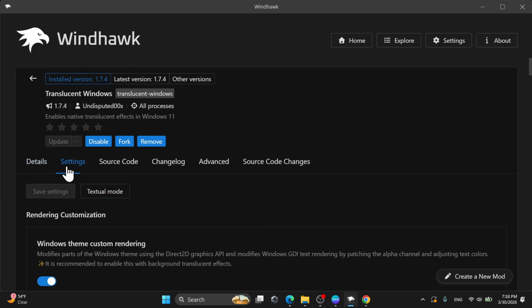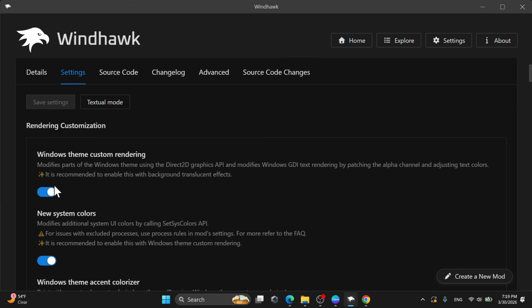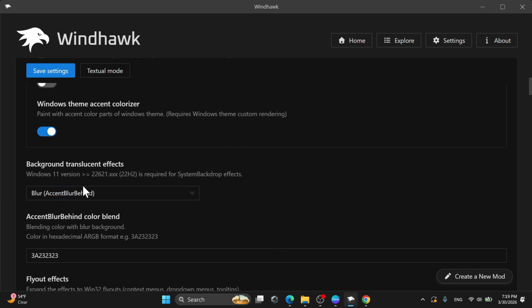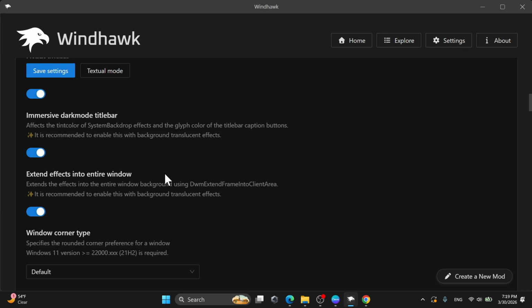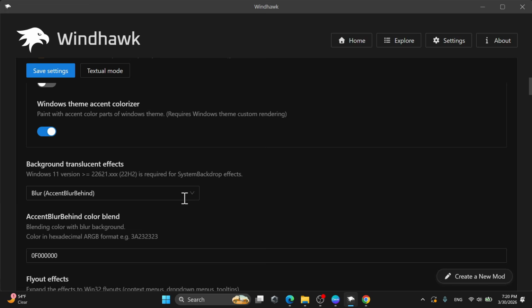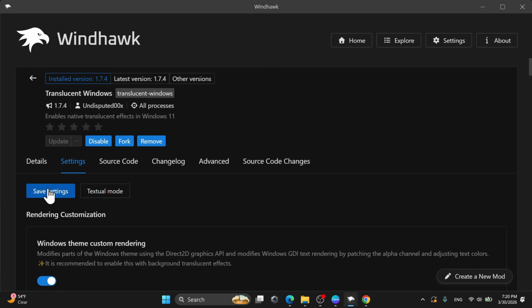After that, click on the settings again and now enable this option, disable this one, and enable this one. After that, choose blur from here and erase this value. Type instead 0f000000. After that, from here you need to enable the immersive effect and the extend effects into entire window. You can actually disable this one or you can enable it as you like. Once done, scroll up and click on save settings.